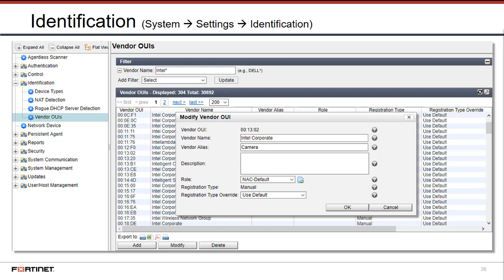Use the modify button, modify. And when it comes up, we can set our vendor alias. You see it right there. I've set it to camera.